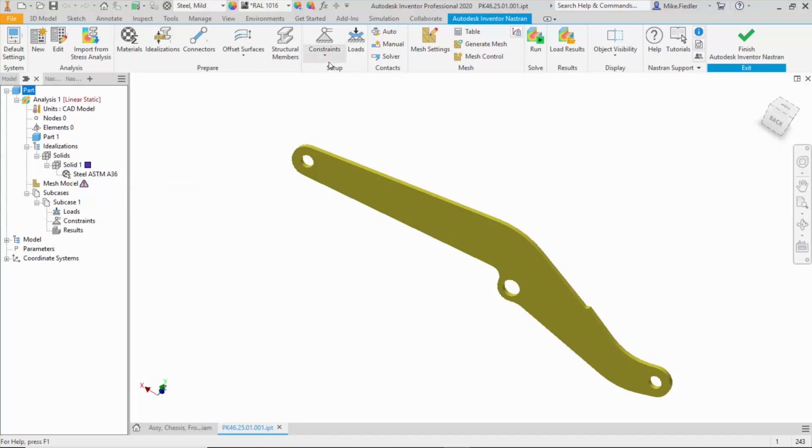So after the material, again, you need to have some sort of constraints. You need to have loads and the mesh. So for the constraints, this end of the model is where the bucket was, and then the attachment points to the rest of the assembly were via these two holes here. So I'm going to apply my constraints here.